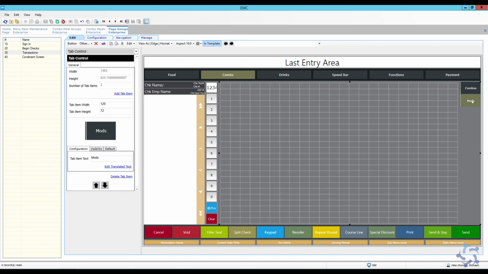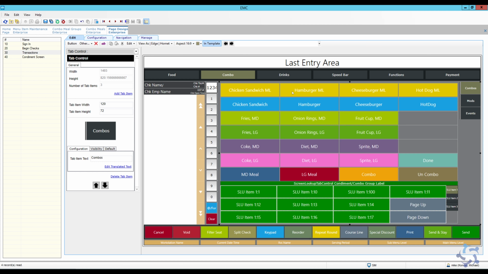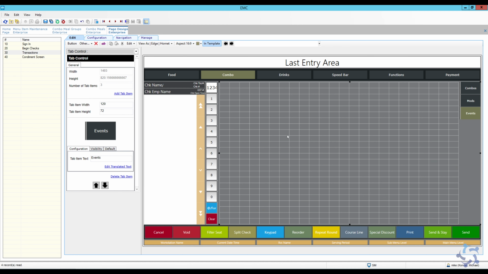Or if you click one of these tab items here on the side, like I have my mods here, I can actually add it in one of these. It doesn't really matter where you add it. So this one is going to be events. I'm just going to call it events because I don't want to mess with my top navigation area. I just added a blank screen here with events.